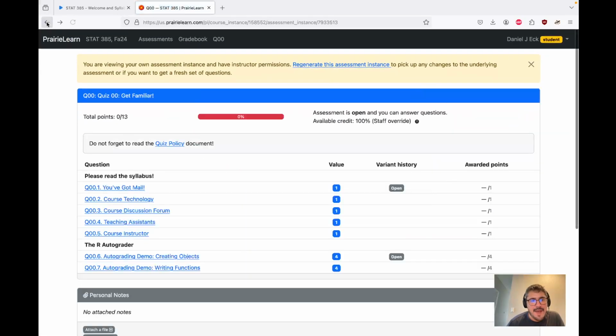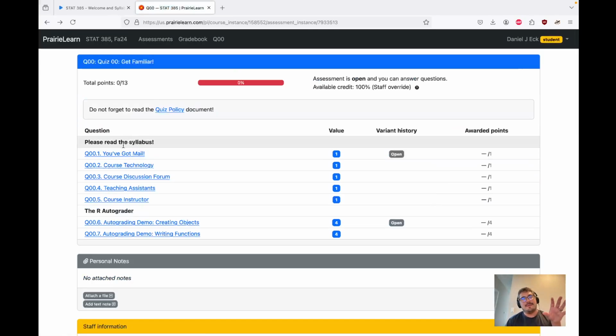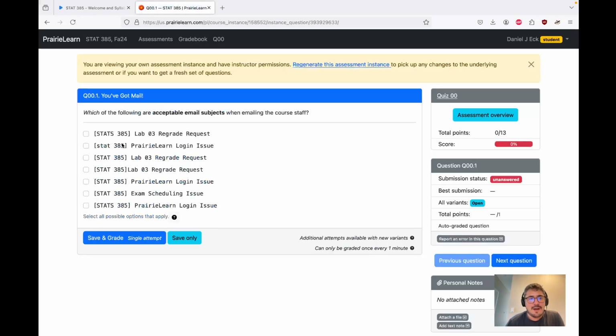Let's go back. And okay, so this is actually good. This block of questions here will go over the syllabus. So you get practice with Prairie Learn and learn the course syllabus. This is great. So you've got mail. Which of the following are acceptable email subjects when emailing the course staff? Read the syllabus to find out.